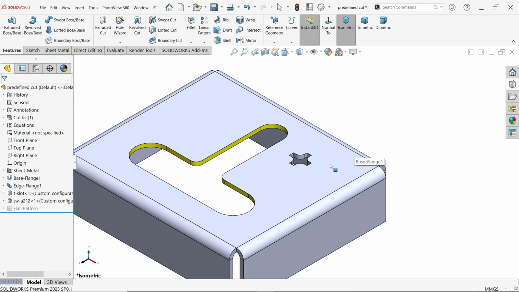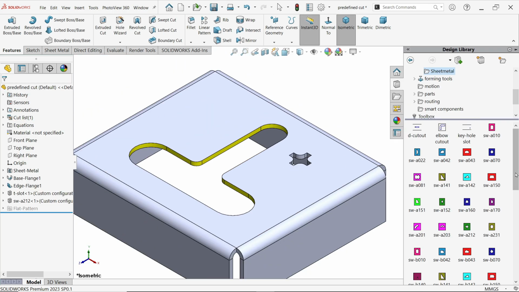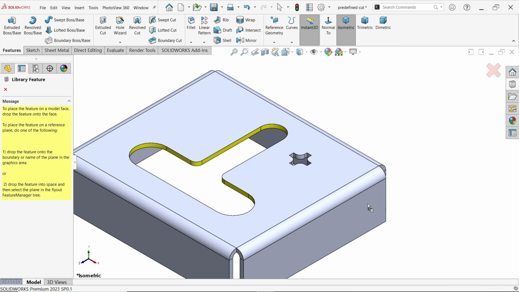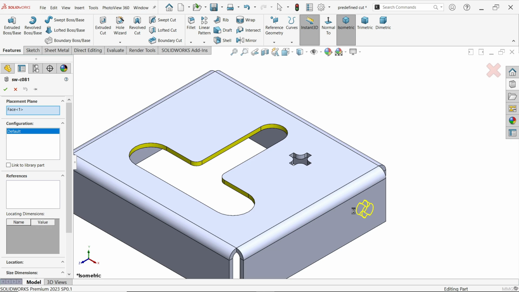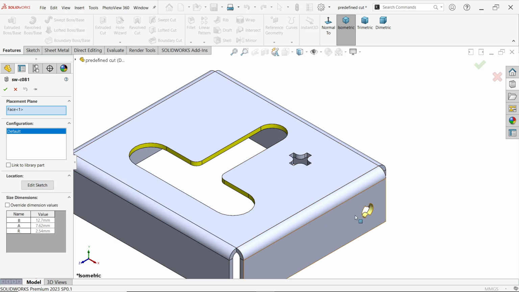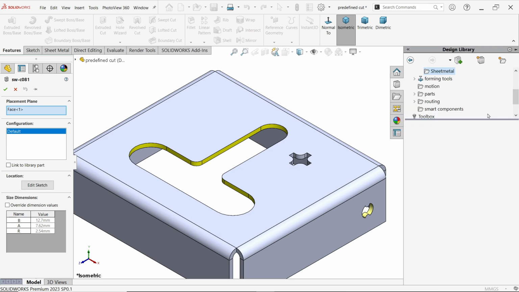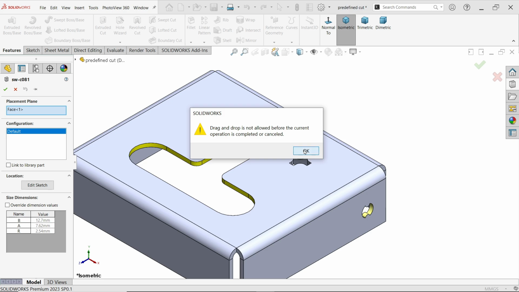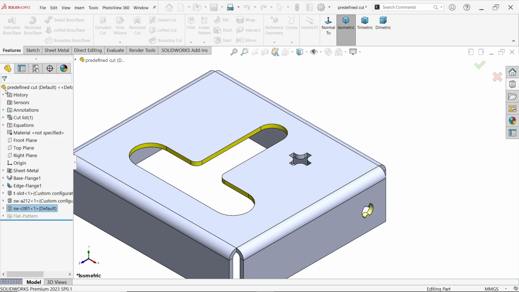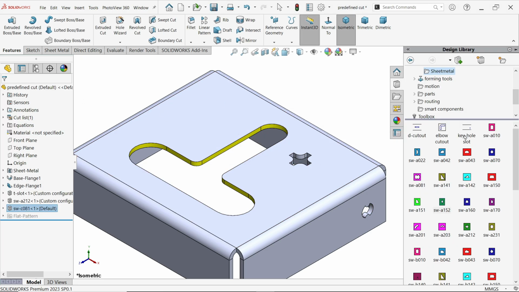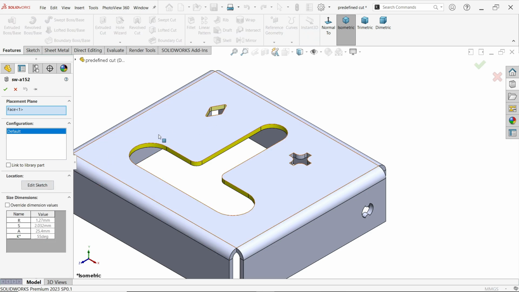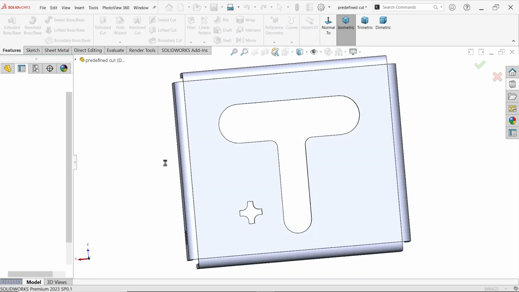Okay. So similarly, you can add many predefined cutouts directly from here. Just place, edit sketch and place the dimension. Okay, before going to drag, close the. Now let me select. Let's take this as the last example. Okay, let's edit sketch.